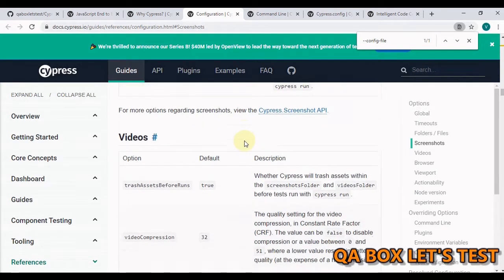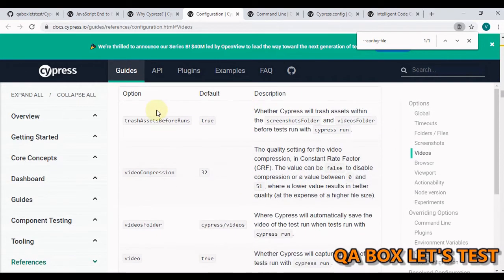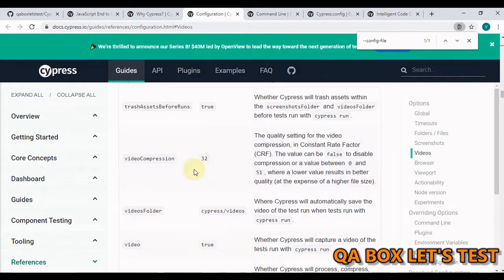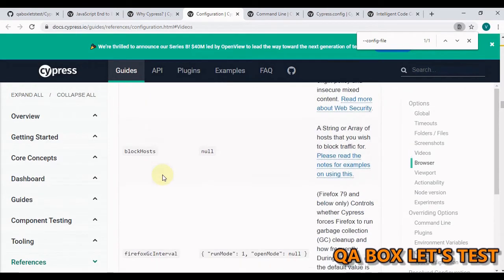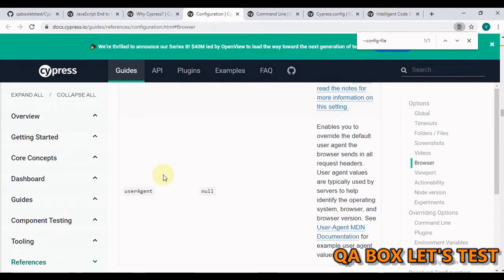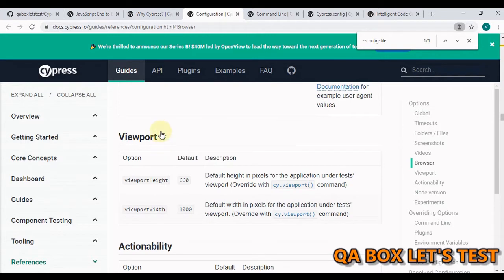We have not used that. We have been working on cypress open, so we're going to cover that too in an upcoming video. Then we have these video level configurations which we can use, and then browser specific things. So these are the different things that we can configure.